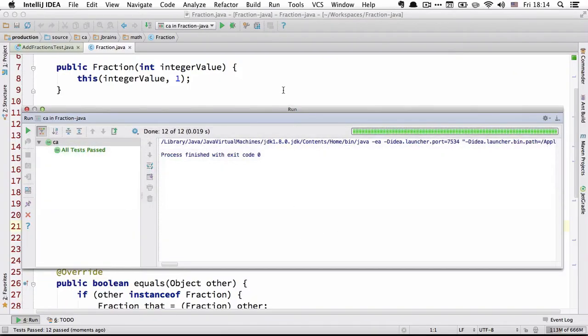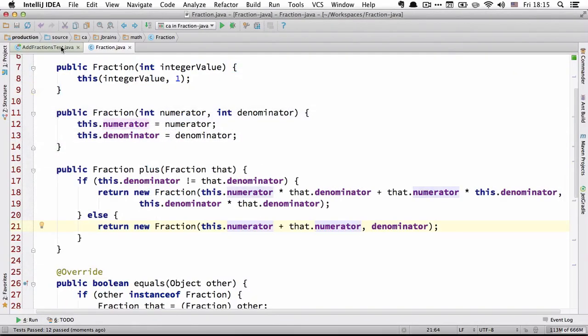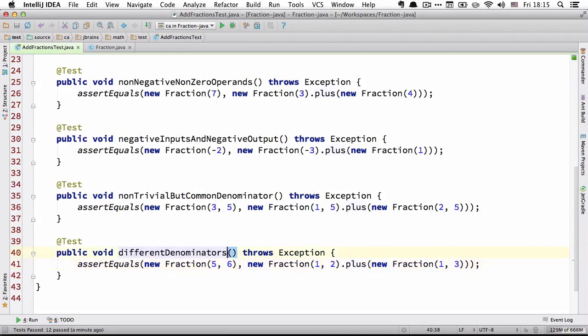And that, again, gives us a little bit better clue about the name of the test. Different denominators without reducing the result. Or actually just without reducing, perhaps, is better. So let's run that test to make sure it passes.